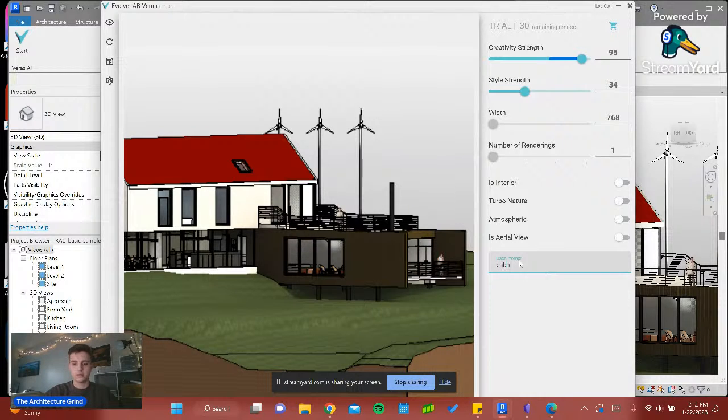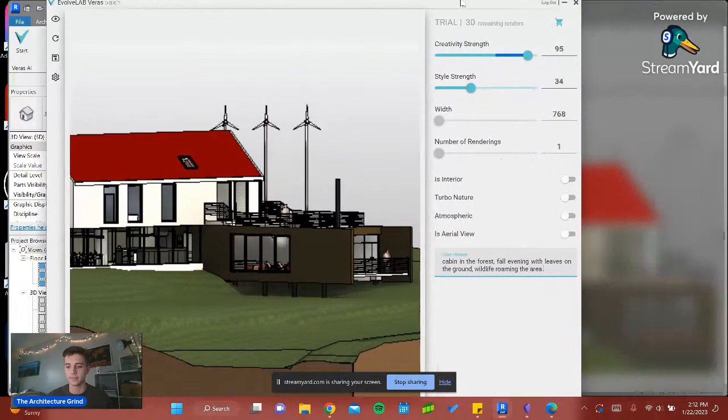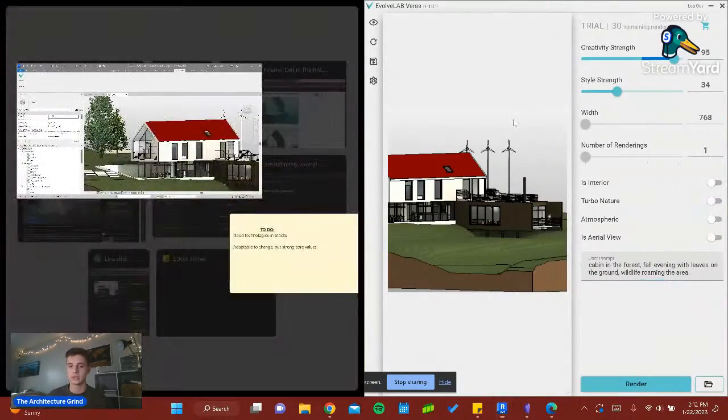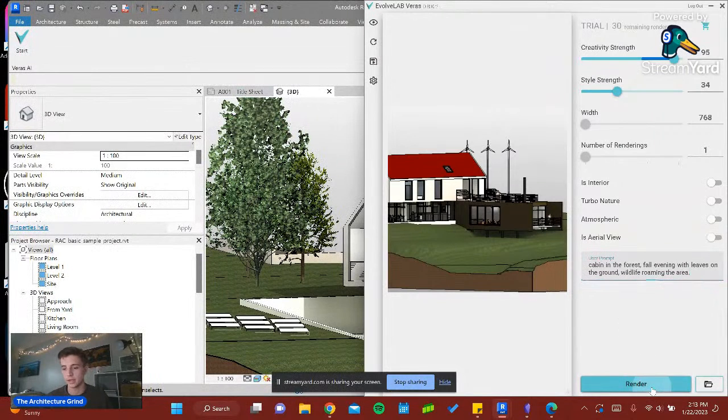We'll go with cabin in the forest, fall evening with leaves on the ground, wildlife roaming the area. We'll see what that gives us. Maybe it might not show animals. So we'll render that real quick. See what it gives us.